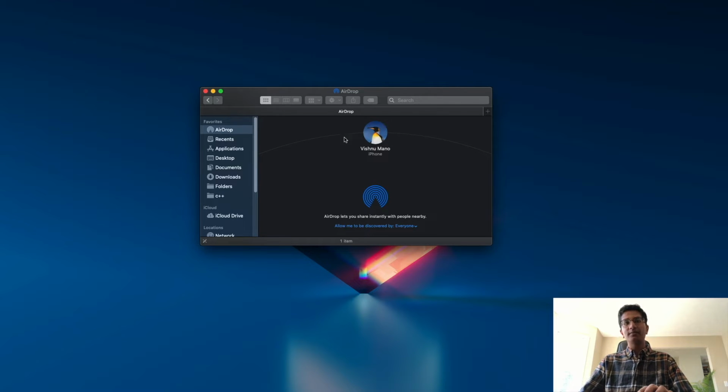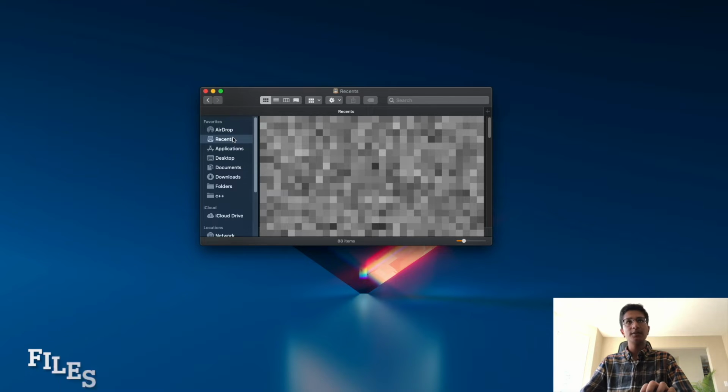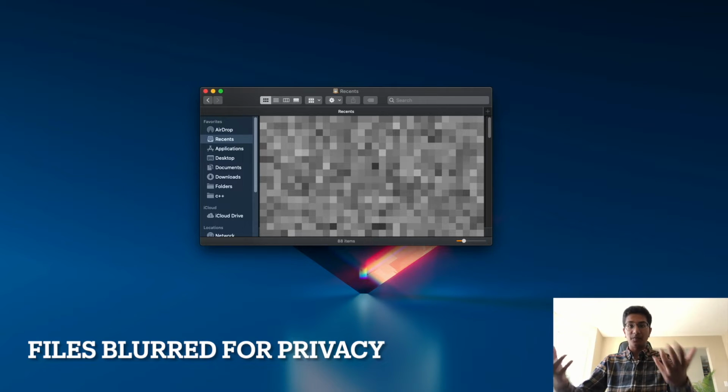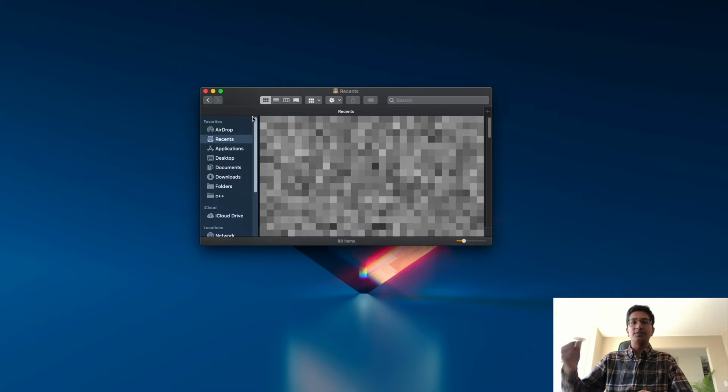So I'm able to AirDrop files, images, and videos to my phone. Next up, we have the Recents folder. This is where everything you opened up recently will pop up. So this helps with big programming projects where you work on everything daily because you can open up your previous day's file and just get started.